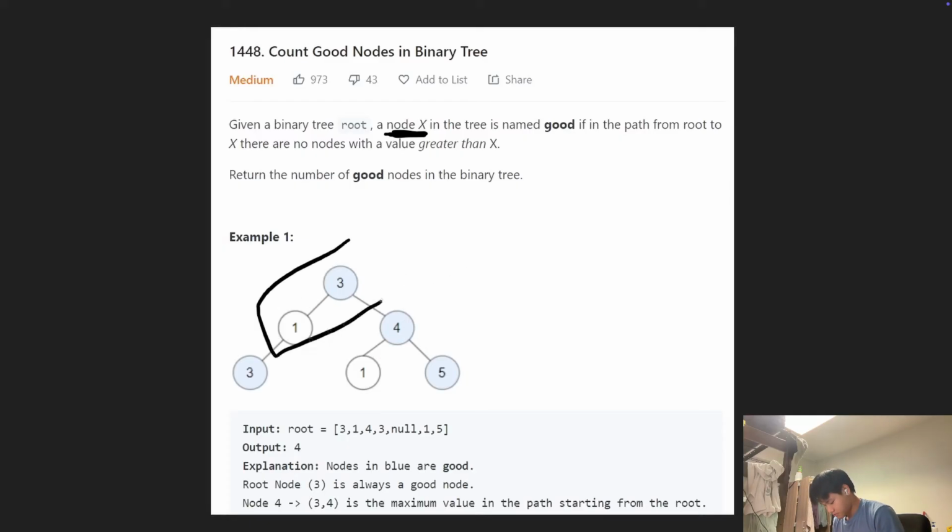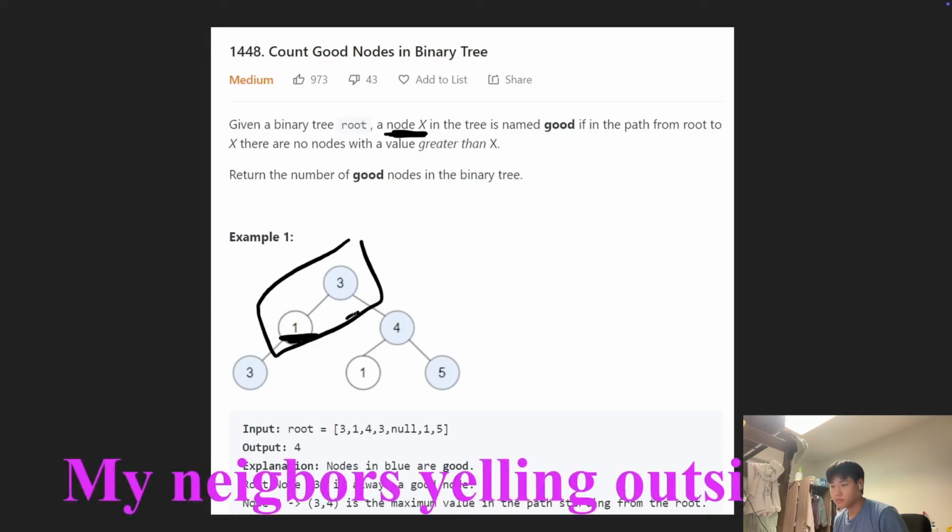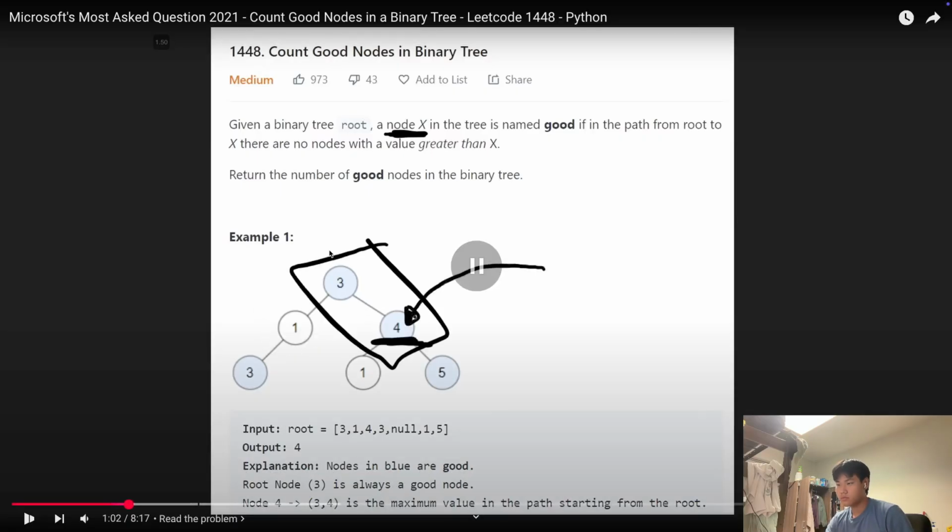Let's take the path from the root to 1. Are there nodes greater than the value 1 along this path? Yes.